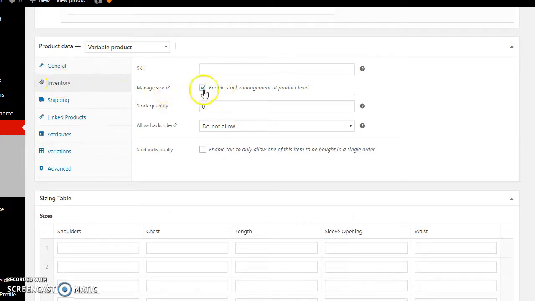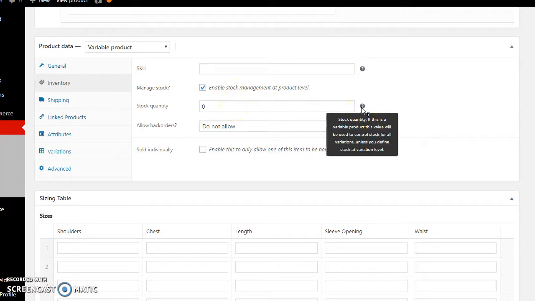Okay, so this checkbox where it says enable stock management at product level, that will allow you to set the management of the stock, as you can see here. So it would be for all of your variations. As it reads here, stock quantity, if this is a variable product, this value will be used to control stock for all variations unless you define stock at variation level.